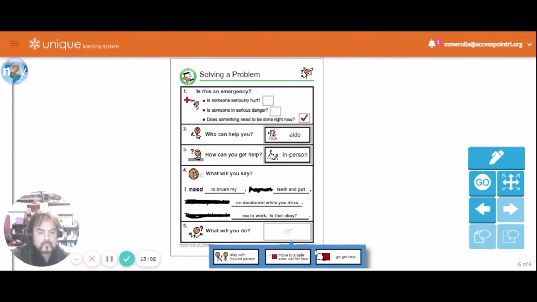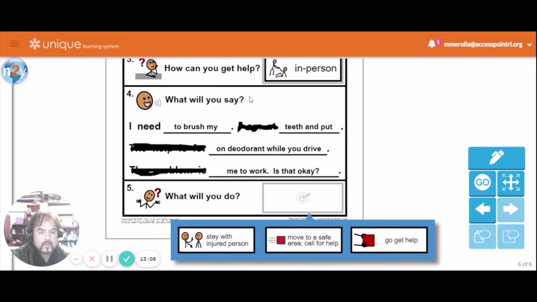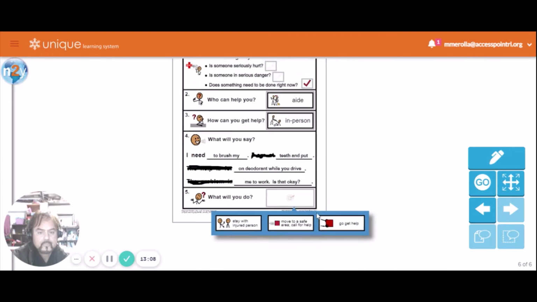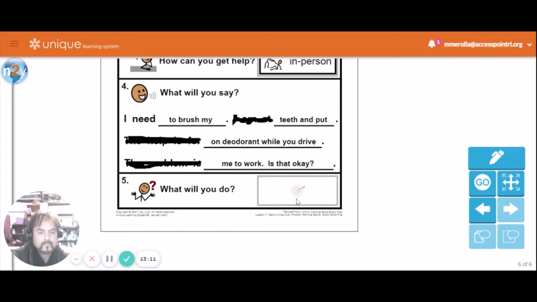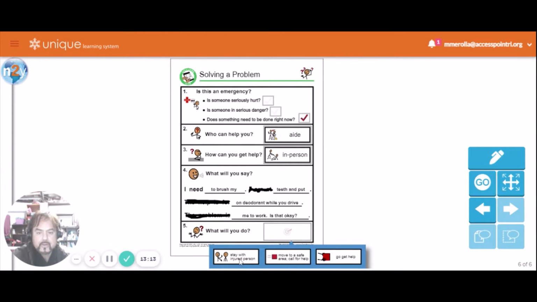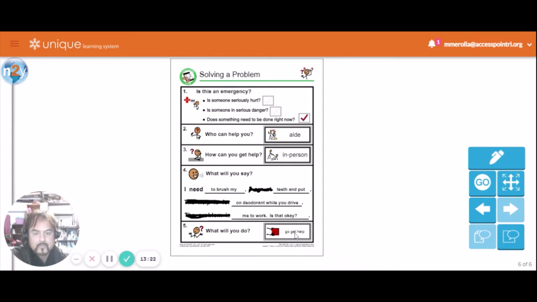So basically, there's no injured person to stay with. You don't have to move to a safe area and call for help. Basically, you're just going to get help from your van driver. Alrighty. So I guess we solved that problem satisfactorily. The only other thing you could do would be to call into work and say you're going to be late. But that doesn't really work too well. So hopefully you can do that while the person drives you.